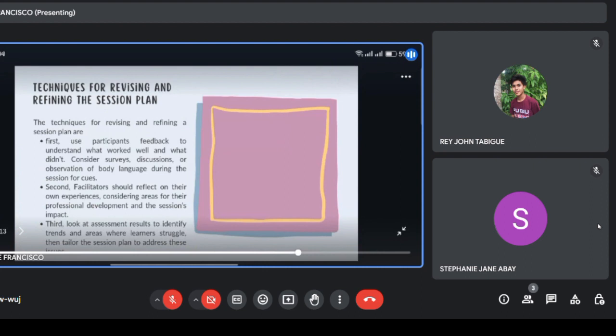So next is techniques for revising and refining the session plan. The techniques for revising and refining a session plan are: first, use participants' feedback to understand what worked well and what didn't. Consider surveys, discussion, or observation of body language during the session. Second, facilitators should reflect on their own experiences, considering areas for their professional development and the session's impact. Then last is look at the assessment results to identify trends and areas where learners struggle. Then tailor the session plan to address this issue.